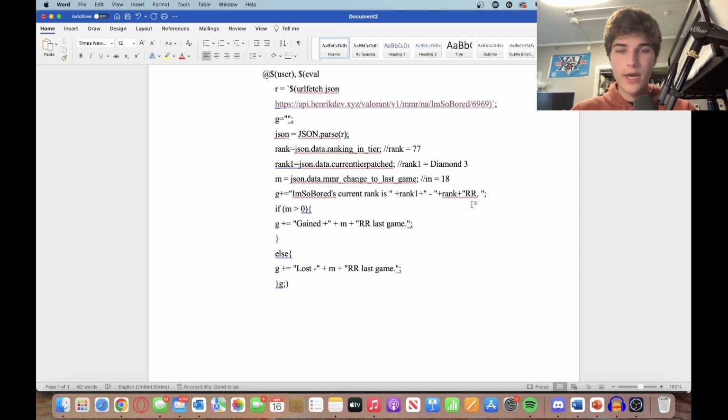Okay, now this is where I was like, okay, I need an if statement now, because if it's positive, then I want it to say gained, and if my MMR change is negative, then I want it to say lost this much RR. So that's easy. If the MMR change is positive or greater than 0, then G plus equals gained plus however much RR. And in this case, I actually added a plus, so it'll say gained plus 18 RR in this case. It just makes it easier to visualize when you're actually reading the text. Else, if it's negative, lost this much RR.